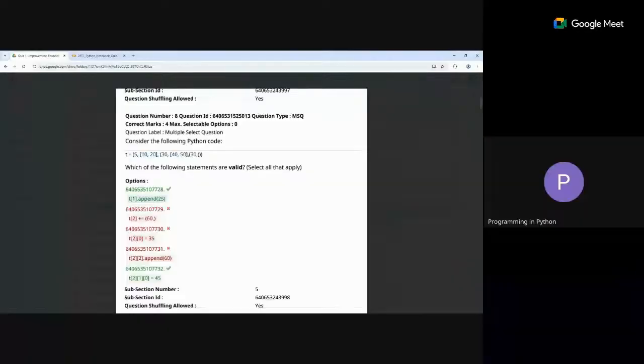I'll show you also. 25 will be added in place of 10 or 20. T of 1, always try to break it down. T is this tuple, fine. So what is T of 1? T of 1 is this. What is T of 0? T of 0 is this, 5. T of 1 is this. T of 3 is that. I think there are only three elements, no? Yes, because of the bracket. Yes, 3. Anyway, index 1 is the second one.